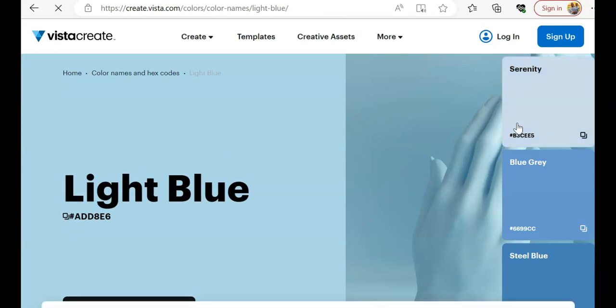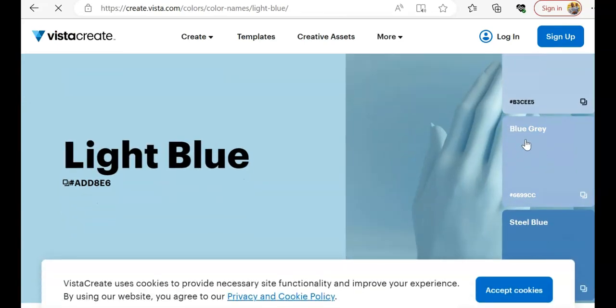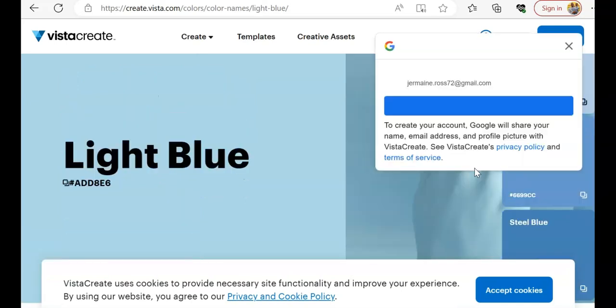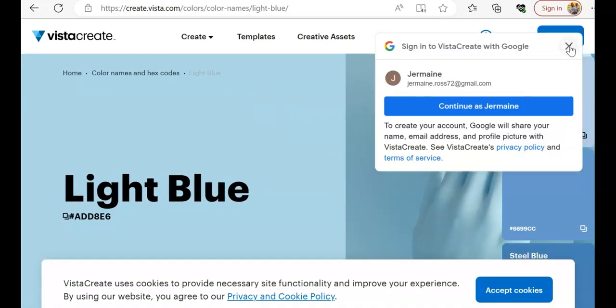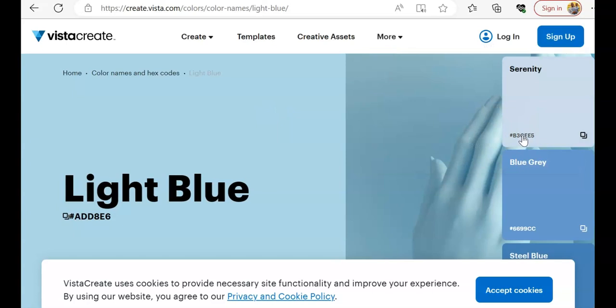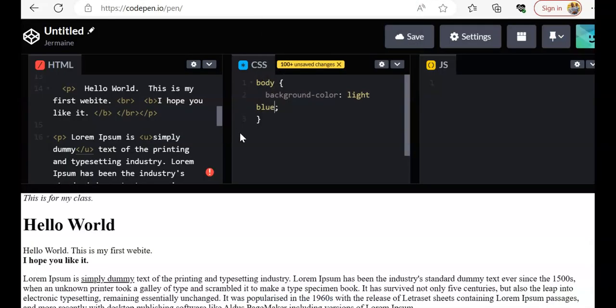So this is Serenity. This is the code for it. This is blue gray, street blue. I think Serenity might be the easiest one to look at right now. So I'm going to copy that code. It is B3CEE5. They give you a way of copying it right here. Let's go back to my code. And instead of typing in light blue, I'm going to type in that color pattern. And notice it changes to be light blue. I like that better than the red.